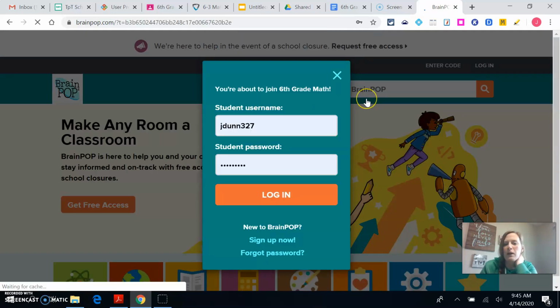Now, this is the part where a lot of you are having trouble. I already have an account. That's why this is popping up. If you have an account, something might pop up for you. If you have not created an account, you have to go to sign up now. So you click on sign up now because you're new to BrainPop.